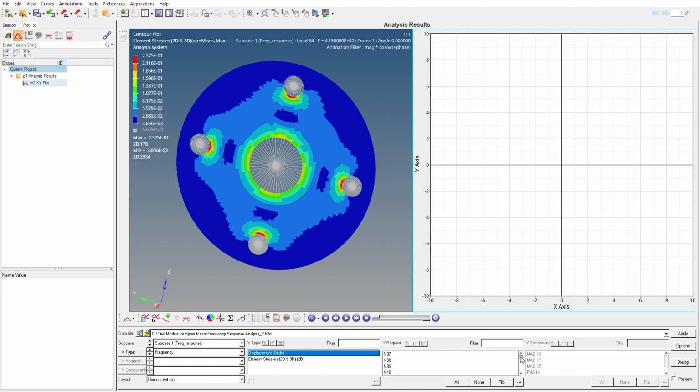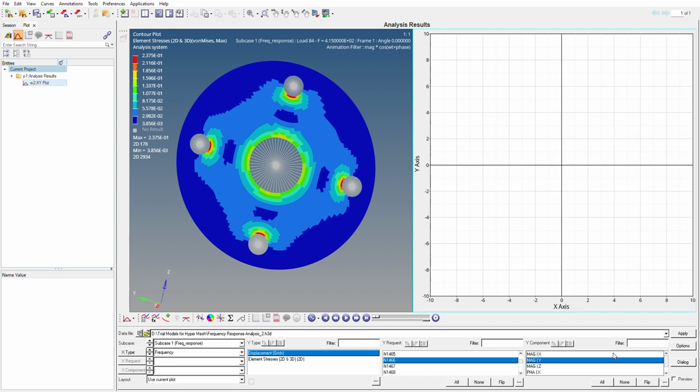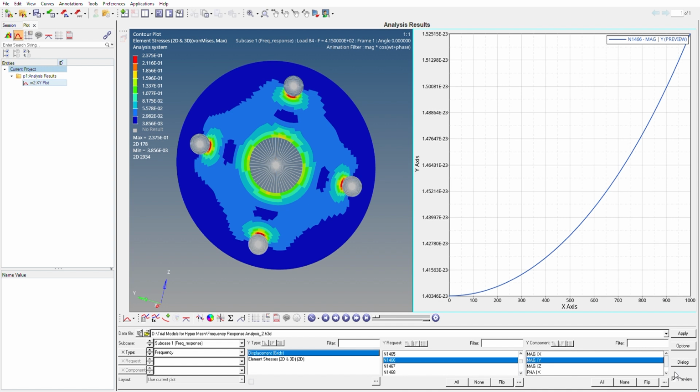So suppose we pick some node, suppose we pick 1466. Okay. So node number 1466 we have chosen, and we'll select the magnitude along x direction, and we'll just click on preview, and you can see the graph here. So the reason I selected magnitude along x direction is, if you can remember, the x direction was perpendicular to the plate, right? So we can just check this preview and we can see if there's something in the y direction. Okay, y direction also there's a graph.